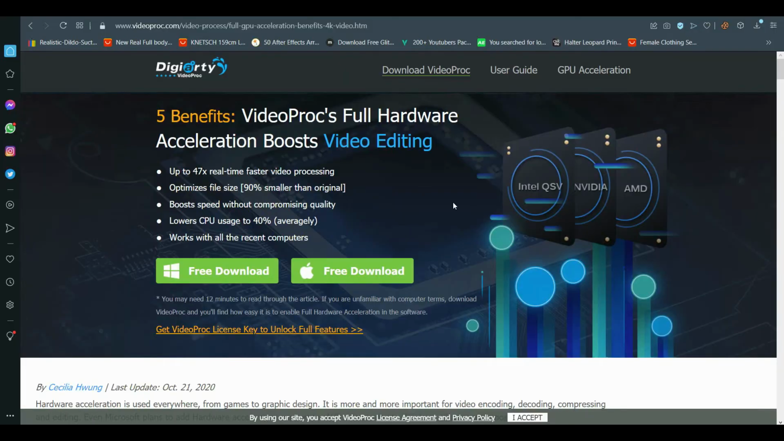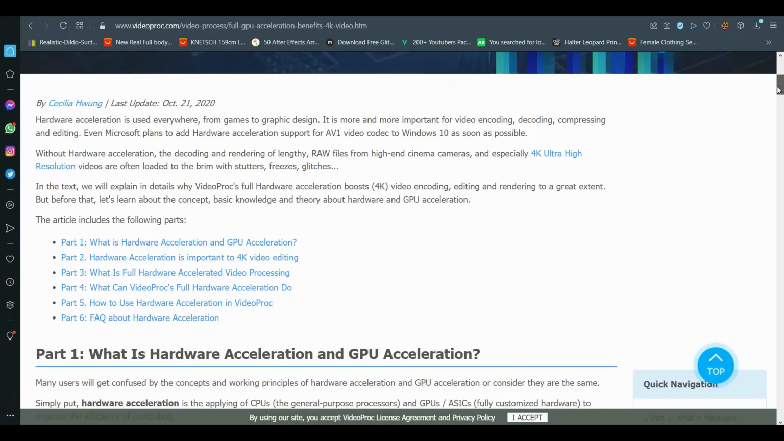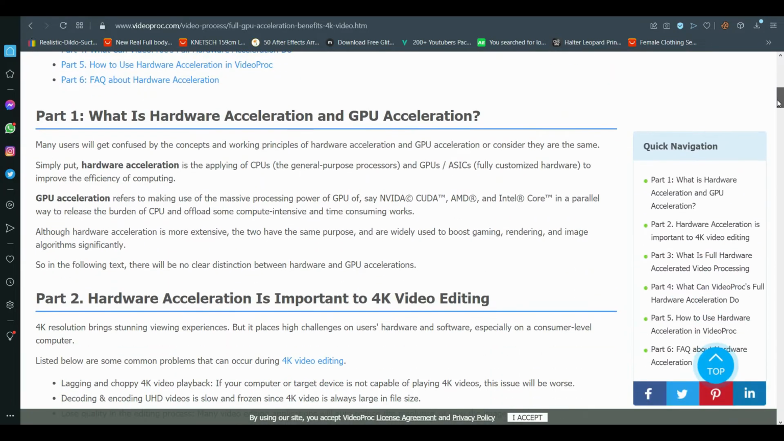There are more benefits while you accelerate hardware. Up to 47x real-time faster video processing. Optimizes file size 90% smaller than original. Boosts speed without compromising quality. Lowers CPU usage to 40%, on average. Works with all recent computers.